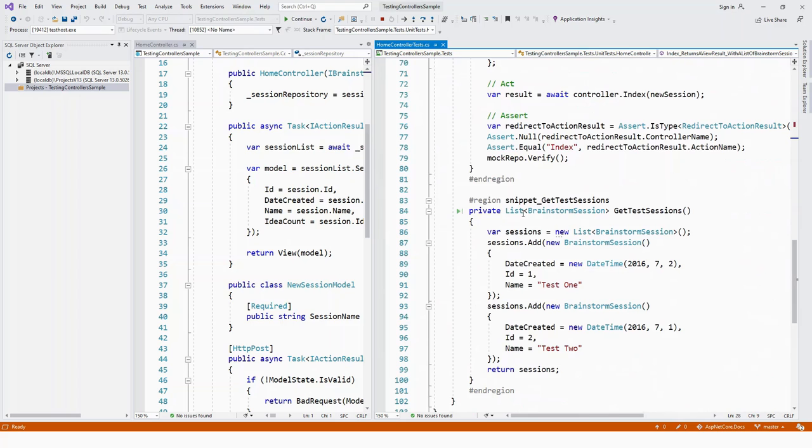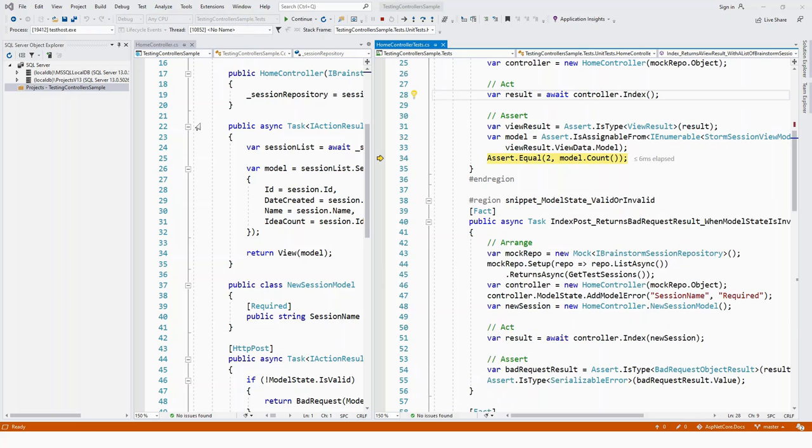That is not a test, actually. This is a method which returns a list of brainstorm sessions, and you've got two sessions added over here on the in-memory collection. Now remember, I have told you in the previous lecture that this samples project doesn't use a real database, but it uses the in-memory collection of Entity Framework Core.